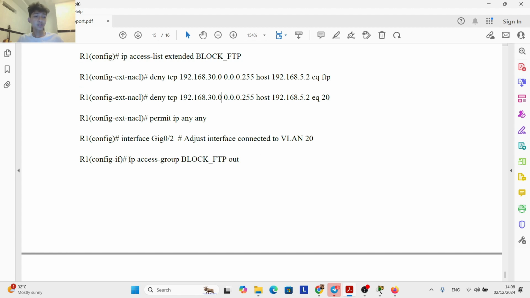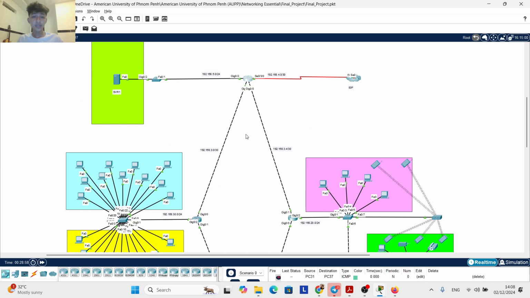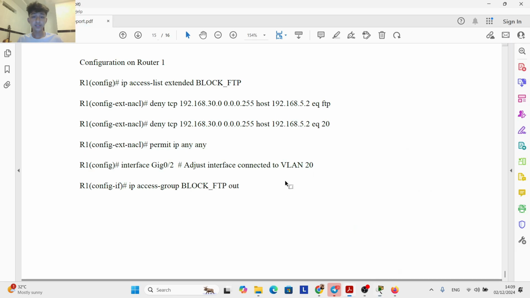Then we have to configure it: enter the command ip access-group, and then the name of the access control list that we just created. And this out is to filter. Here we can see the traffic will start from VLAN 30, and it will go out of the G0/2 interface. That's why we configure it out.